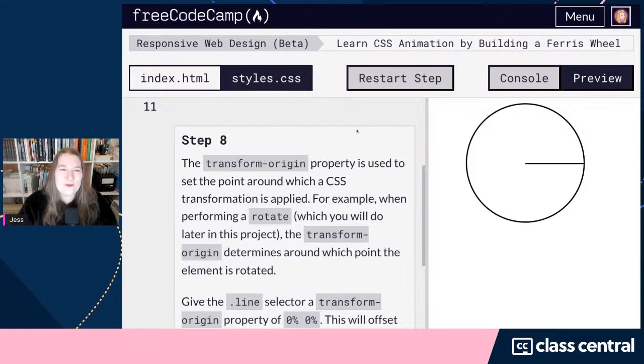So, transform origin. We haven't looked at it at all yet, but we're not going to freak out. I am going to sit here and be lazy until one of you tells me, what do we do when we find a brand new property that we've never used before? Hypothetically, I've never ever seen, even though I do these lessons before I meet with you all, let's say I've never ever seen transform origin before. What do I do?